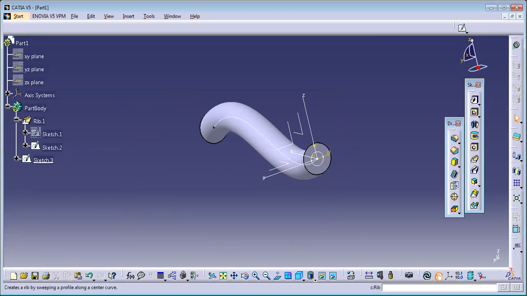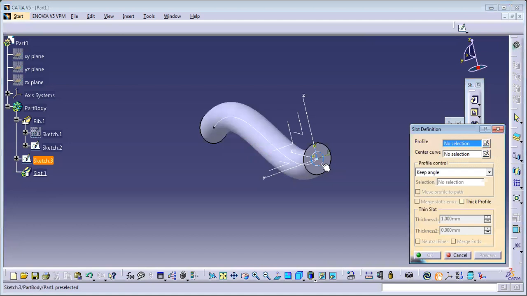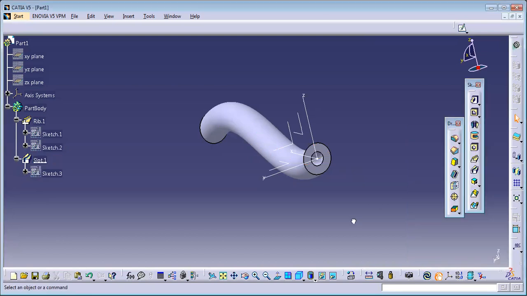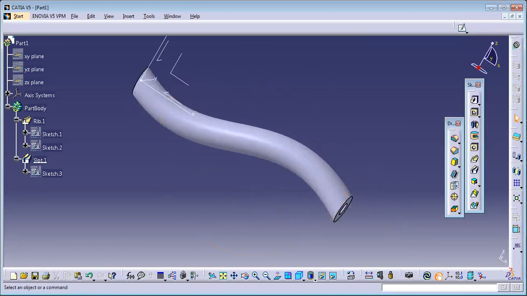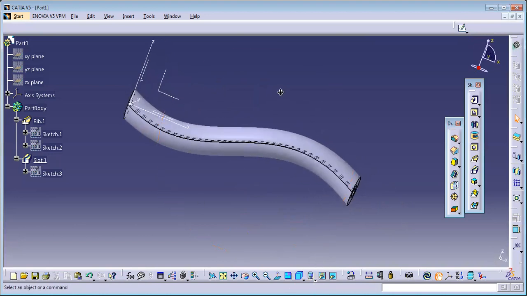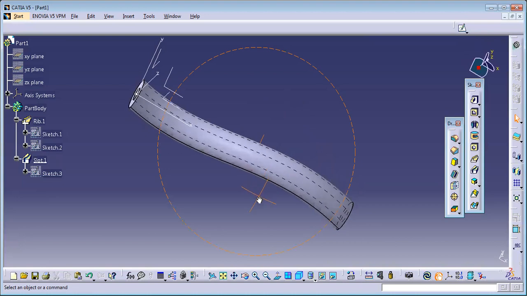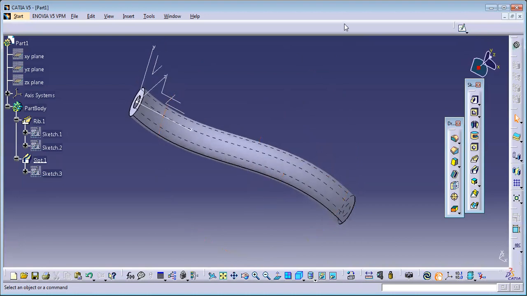Yes, sir. So now just click on this slot here. So just select that as your profile and this guy as your path. So now you can notice, if I say okay to this, you can notice the material has been removed, right? So now I'll just go with this hidden edges. Can you able to see that cutting inside? Okay. So any doubts? Yes, sir. No, sir.